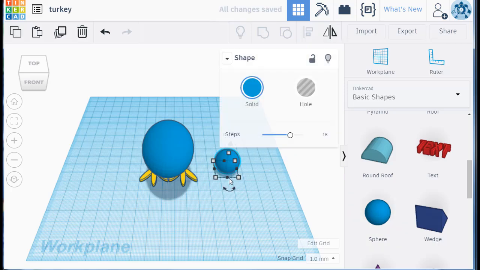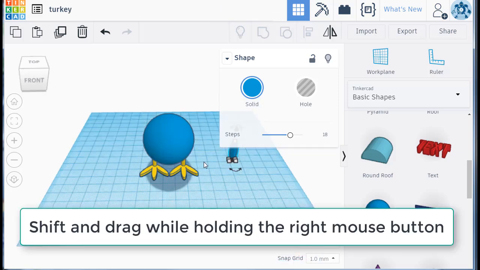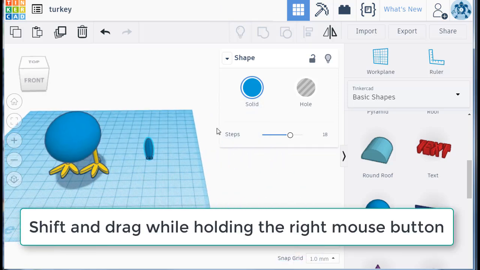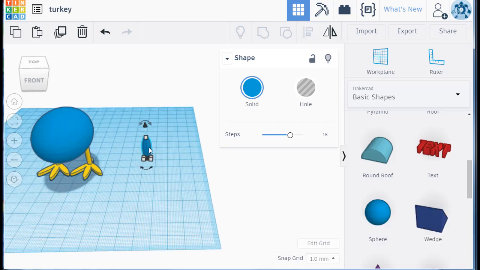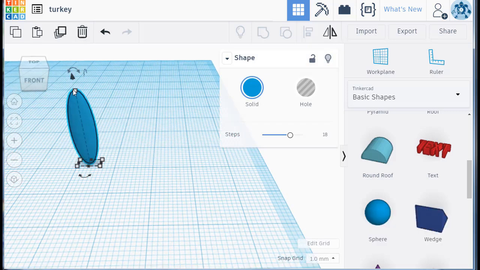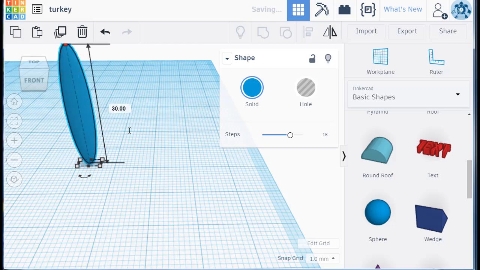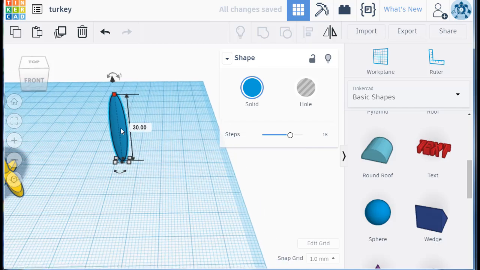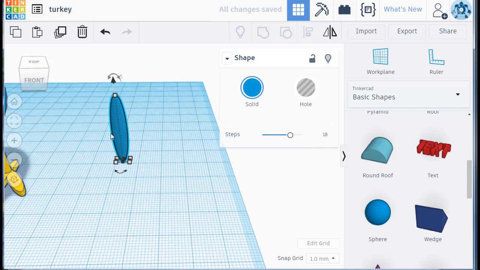Bring in another sphere. This time we're going to type the numbers. Let's make it 6 wide. Let's make it 3 thick. And then I'm going to hold down shift and move it to the right so I can see better, so the shape is out of the way. And I want to make that feather, instead of 20 high, 30 high. So that's a pretty nifty turkey feather. And let's make it a turkey feather color.